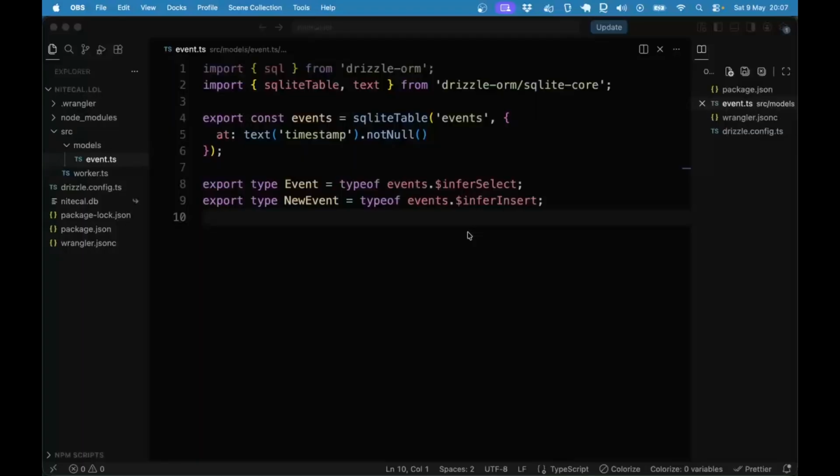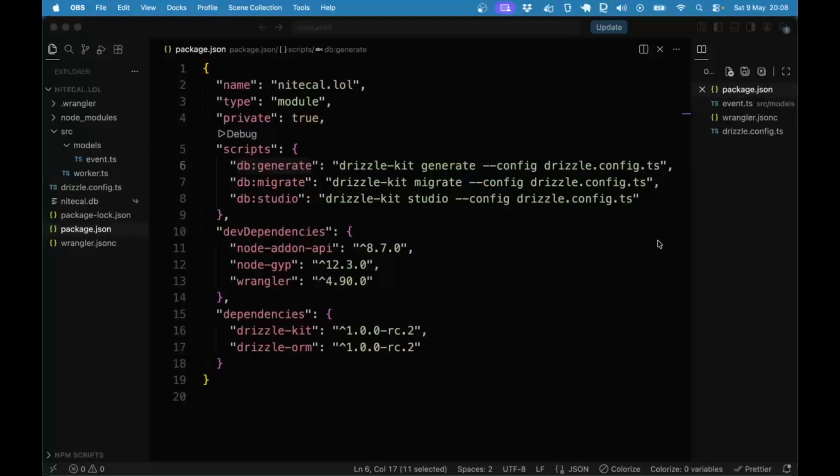With Drizzle, we can define our at field, which is going to be the date and time of an event in our calendar, as a timestamp. It'll be stored in SQLite as text, but Drizzle allows you to layer some logic or behavior on top of the SQLite database. Okay, that's great. We've defined an event model.